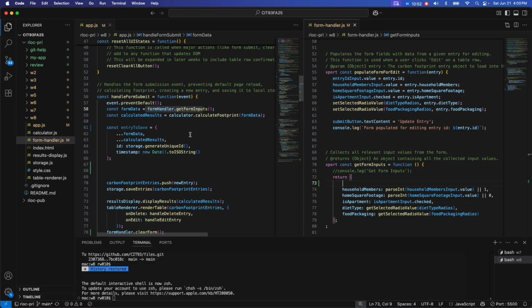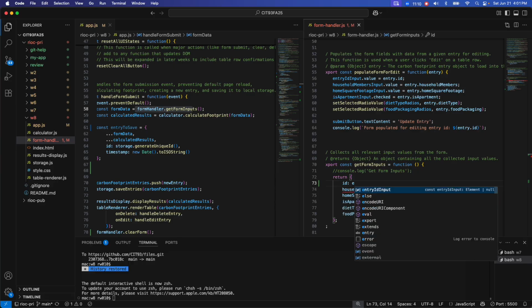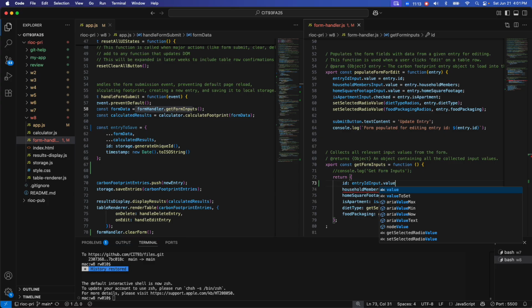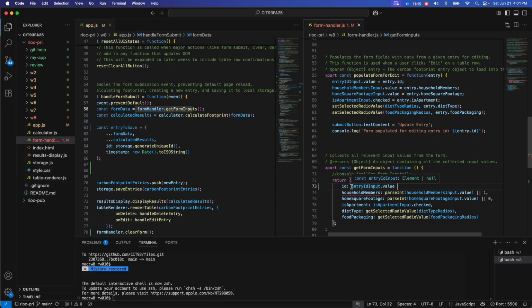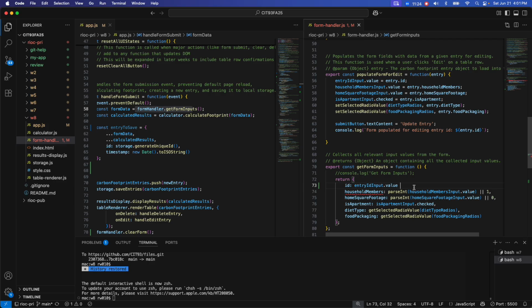Okay, so let's actually do that. Let's say, now in here, ID equal, the entry ID dot value. Now we won't always want it to be value, because sometimes we want it to be set as null. And in this case, if this is true, or, and we've used this pattern before, or we'll set it as null.